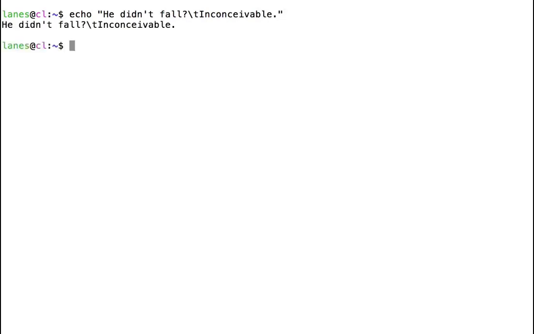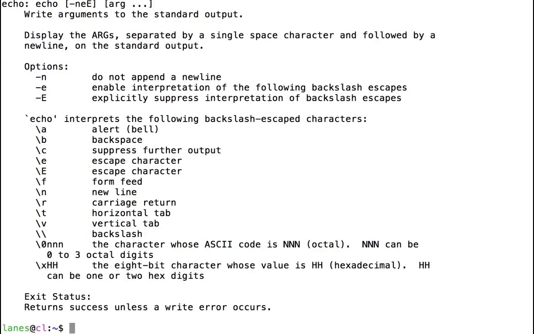What just happened? The escape sequence backslash T represents a horizontal tab character. We wanted echo to replace backslash T with an actual tab character. Let's take another look at the help page for echo. In the above invocation of echo, we did not use any options. Notice that echo has an option, dash E, that does exactly what we want.